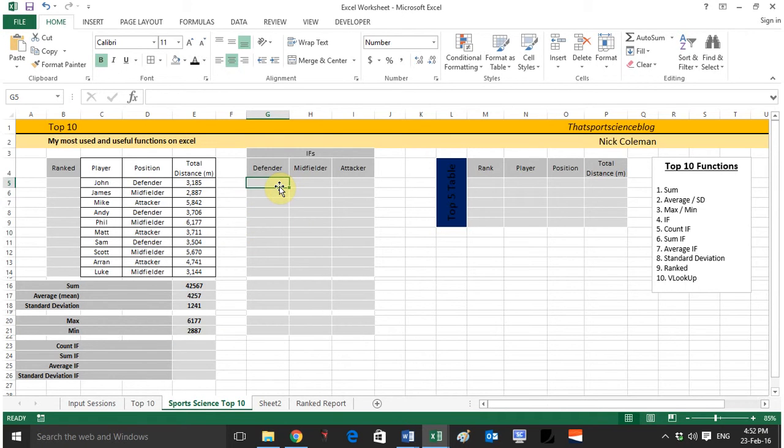Sometimes I want to include or exclude data from my analysis based on a certain criteria. So we can use the if function to do that. I'm going to write equals if, open brackets, and it gives me a logical test. So I'm going to say if this cell here, I'm going to lock that by column, comma, so if that equals this up here, and I'm going to lock that by row, comma, then I want it to return the total distance done there, and I'm going to lock that by column.